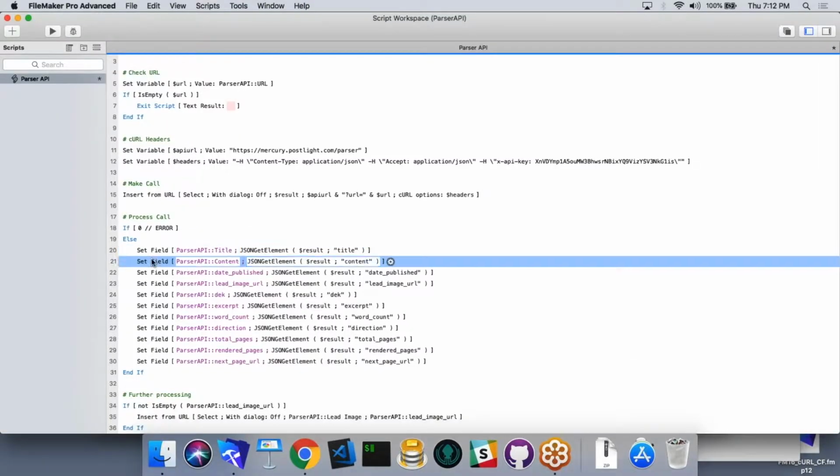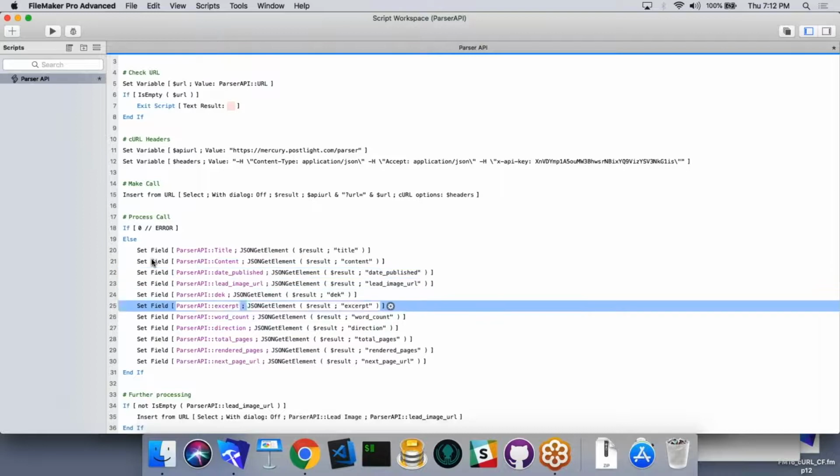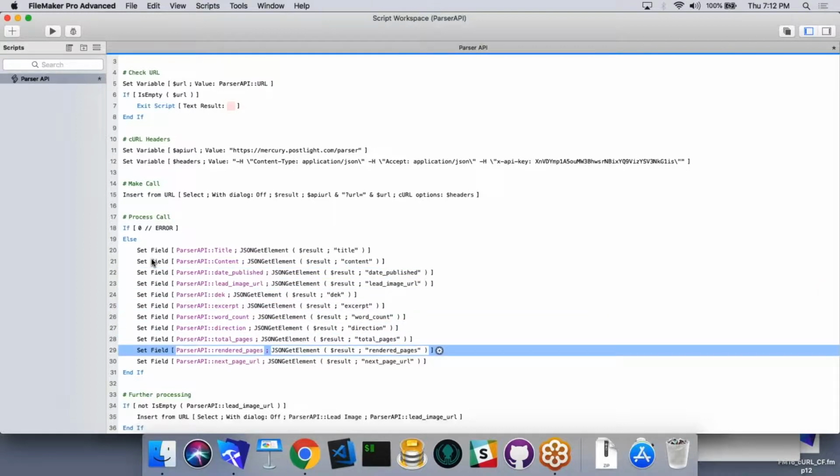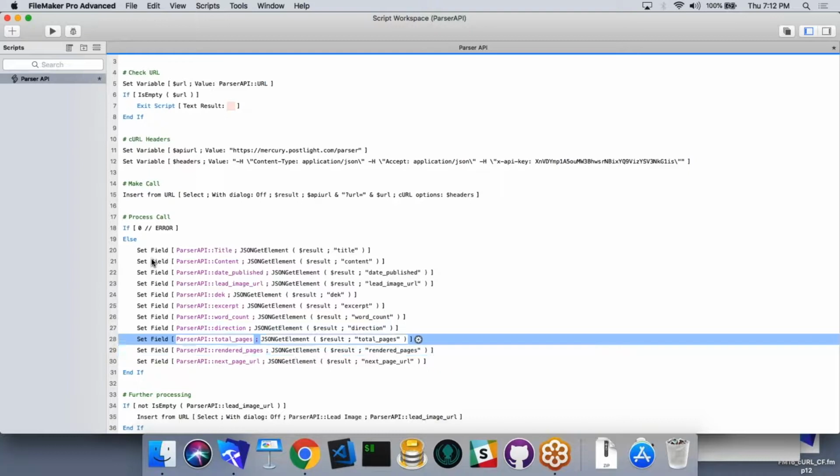So JSONGetElement, JSONGetElement. It's all the same. It's just different fields, different parameters for the function. But it's all pulling from result. So result, result, result, result.